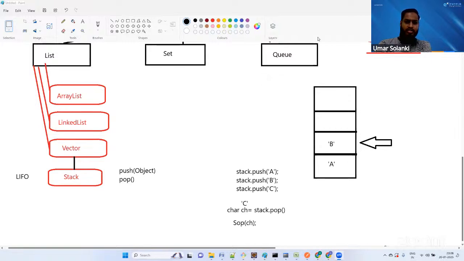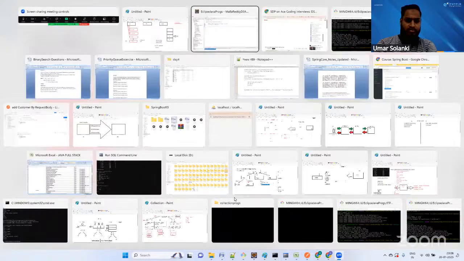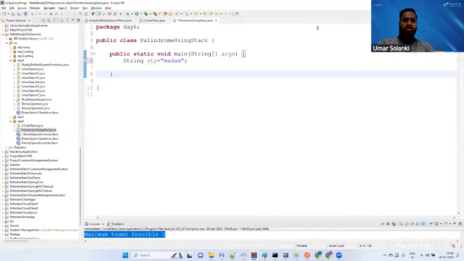So now this concept I'm using over here in my program. So what should be the output of this code, if I try to display this? So now let's come to the coding screen. Okay, I'm sharing my coding screen now.